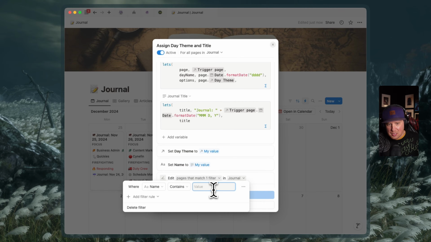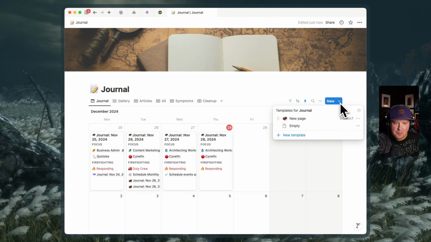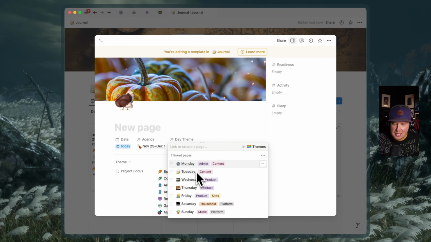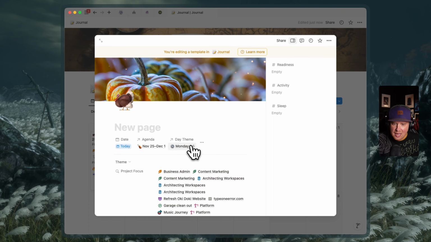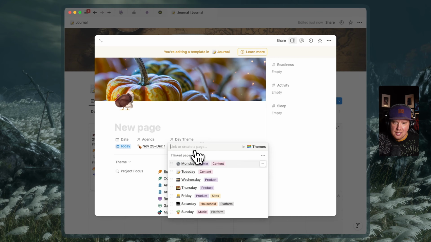Sam showed me this workaround that works for some cases, but not all cases. So this is still kind of a missing feature. But basically the workaround is that in our template, let me edit this template real quick. I've got a day theme property, and you'll note that all 7 of my days are selected by default in that. And the day theme itself, edit property here, has to have no limit on it to be able to do this. I used to have a 1-page limit because I only wanted 1 day theme per day, but the only way to do this workaround is to set it to no limit and select all of the options that you might want to work with.